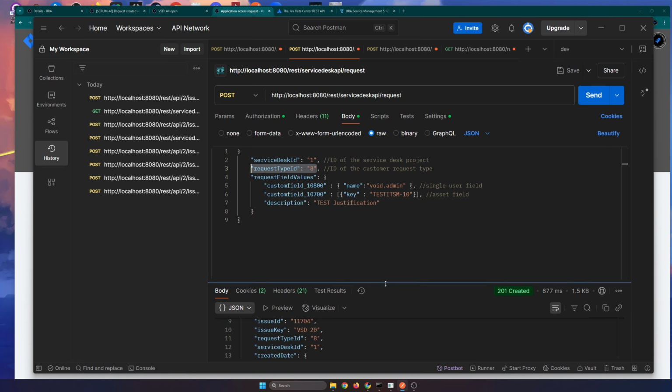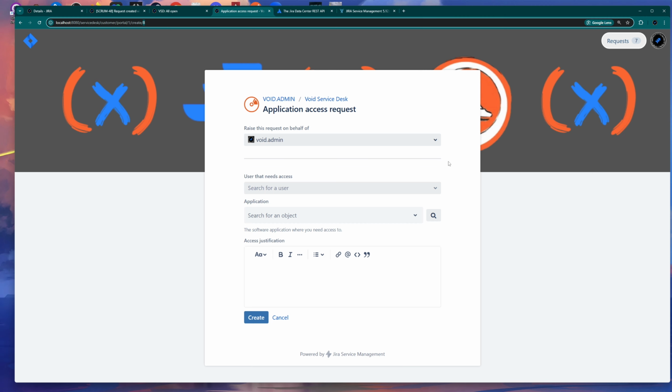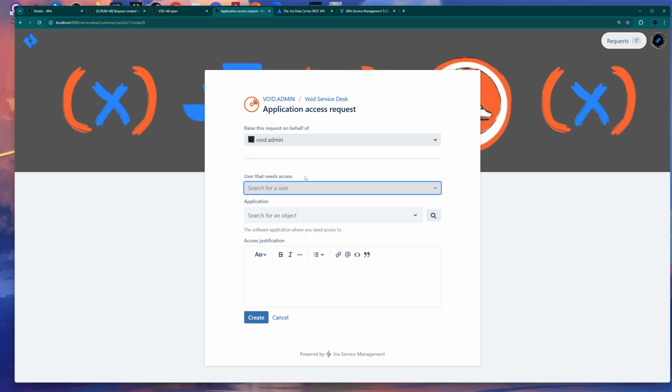So you will be adding that in the JSON body, which is here, right? Now the next one is the field values, which are basically the fields that are mandatory in the request form. So if 'user that needs access' is mandatory, you cannot skip it, right? This will always be mandatory because we are using the JSM REST API, and you cannot bypass fields that are mandatory in this form, right?